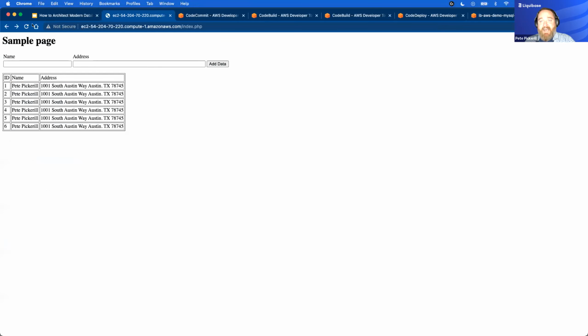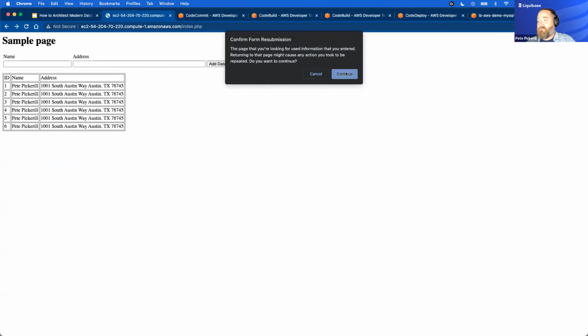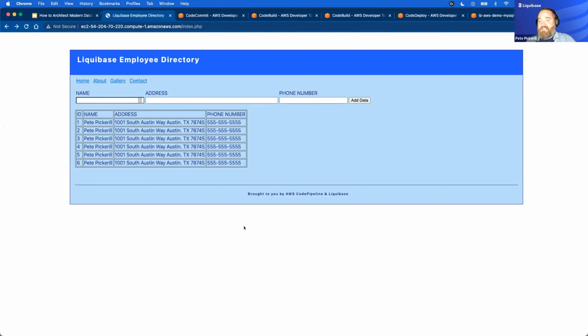And when I go back to my application and I refresh it, my changes have been applied. I've got the list of people with their phone numbers. It used all the defaults because none of them had phone numbers before. My styles have been applied.